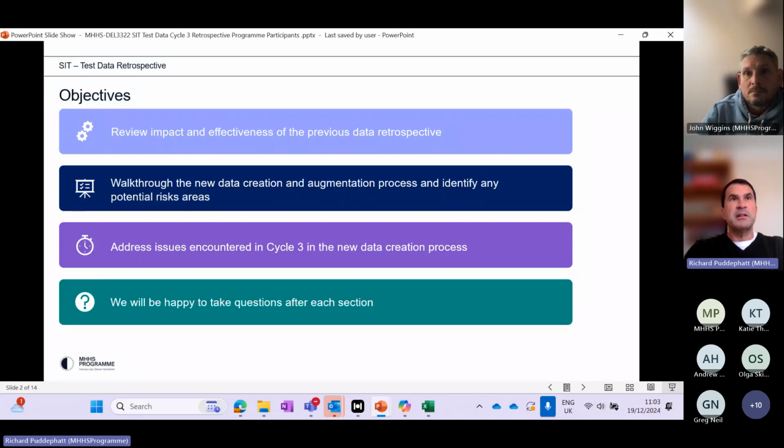The things we'd like to cover in this meeting are looking at the impact and effectiveness of the previous data retrospective. I think we had quite a detailed number of things that we worked on and fixed, so we'll go through those and concentrate on a couple, just to show that it was actually effective. We'd also like to walk through the new data creation and augmentation process, which went very well last time, and see if there are any potential risk areas there, but I don't think there should be too many.